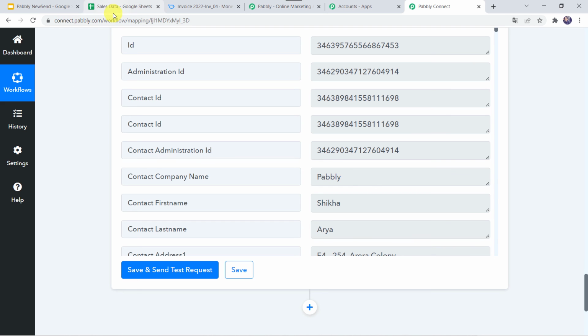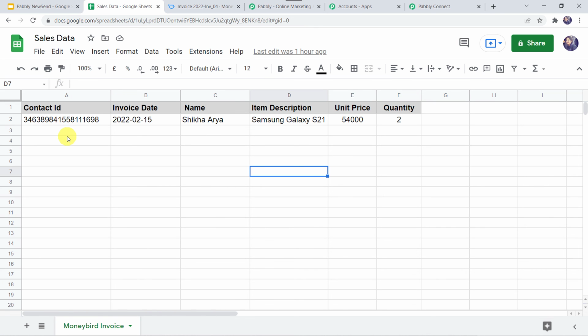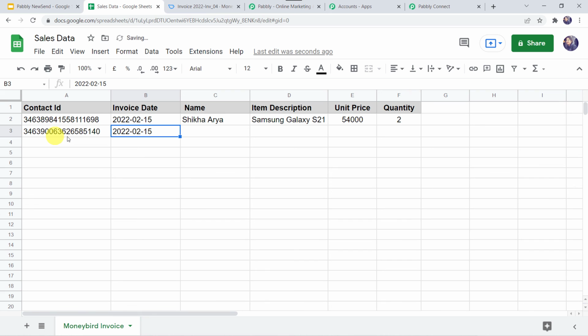For that, I'll just go to my Google Sheets, and I'm just going to enter one more set of details over here on the name of some other customer. So I'm just adding the contact ID over here. Let's give the invoice date as 16th. I'm not giving the same over here. Let us give it as 16. Let's give the customer name as Kuldeep Gupta. Okay. Let's give the item description as S22 this time. Okay. And the price as 60,000 and quantity as 1. Okay. So we have entered the details.